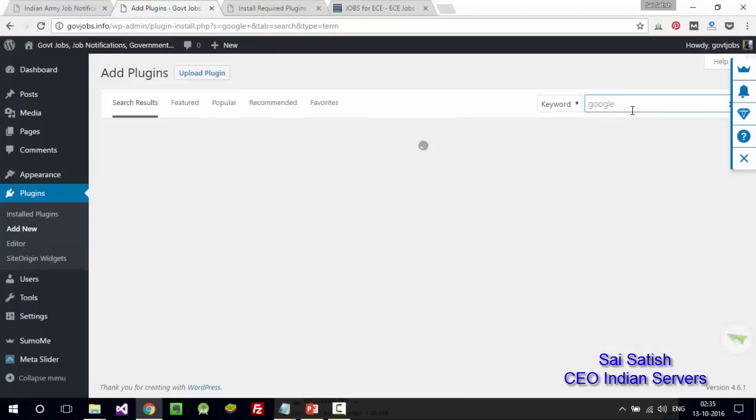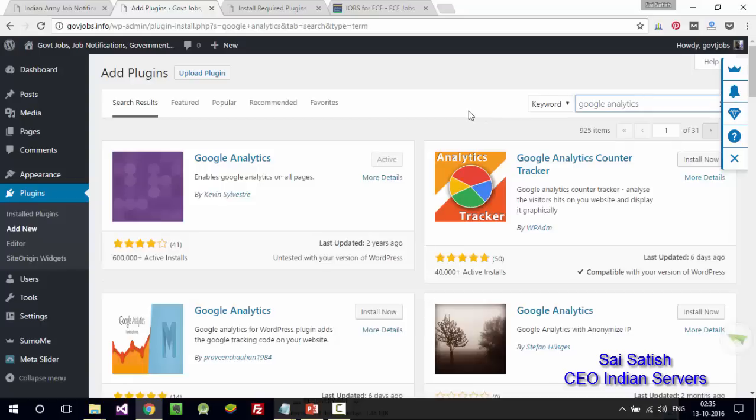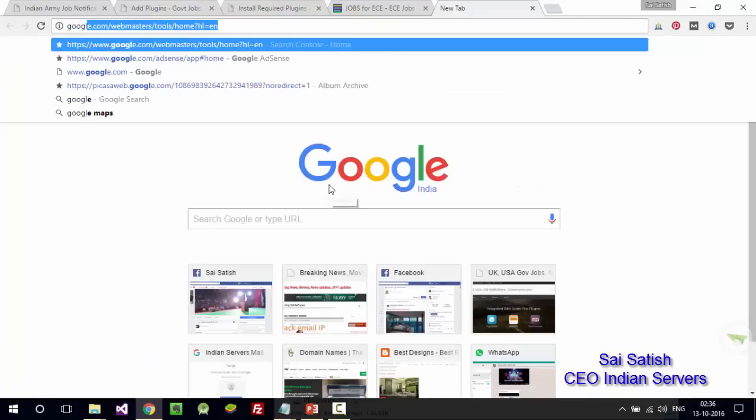Google Analytics will give you very good information like what type of pages the users are visiting, how they are coming, and how much time they are spending on your web page. Various very important information will be provided by Google Analytics. So just install the Google Analytics plugin and come to the Google Analytics site.